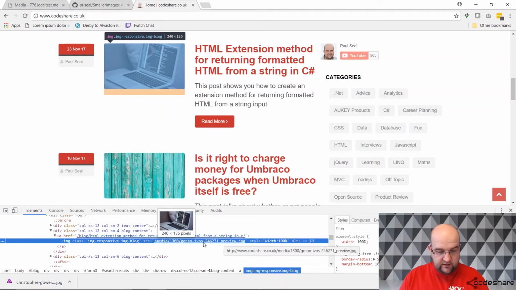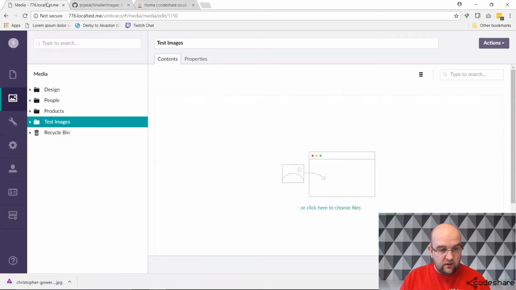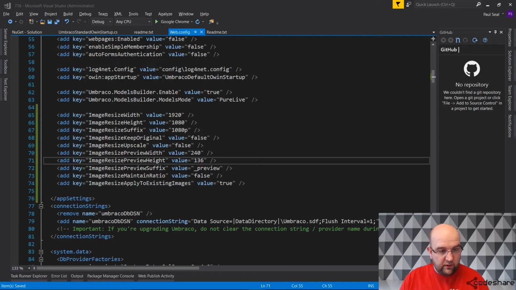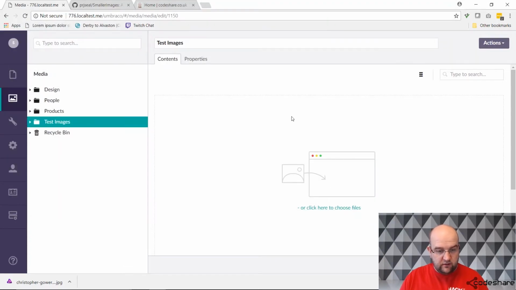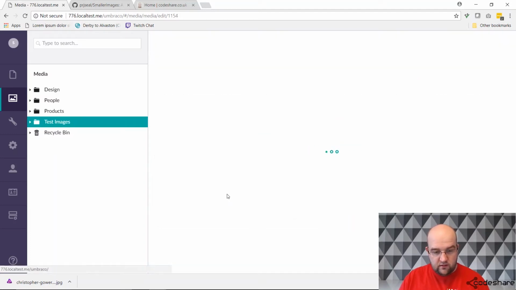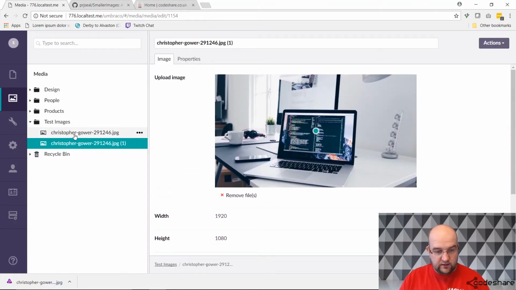So yeah, it's the image path underscore preview.jpg. Anyway, let's see it in action then. I've added it to my site, I've put the app settings in, and I've clicked on save from my web config. So now the image that I uploaded before, we've got a new one here, and now it's gone in at 1920 by 1080.